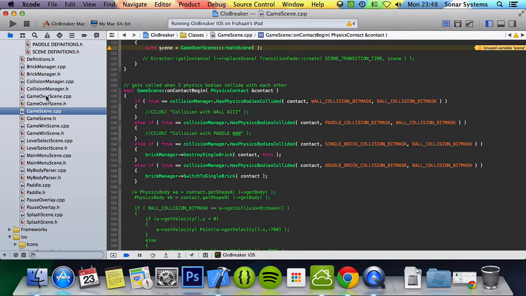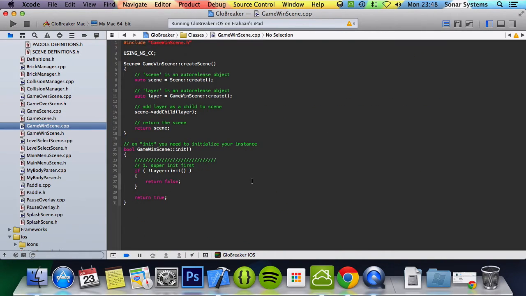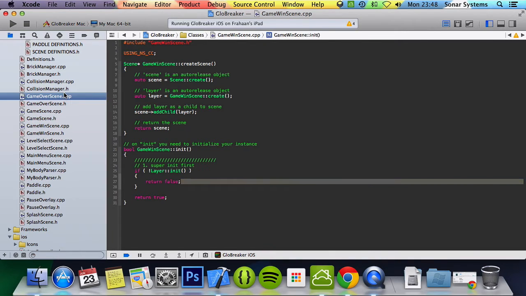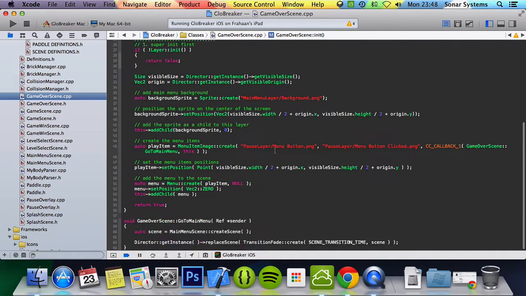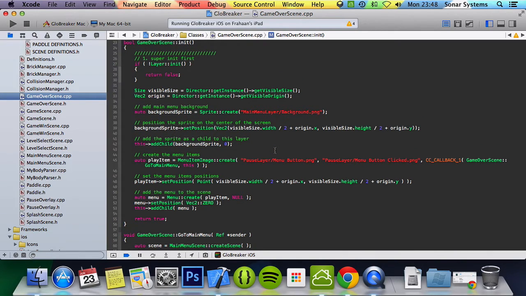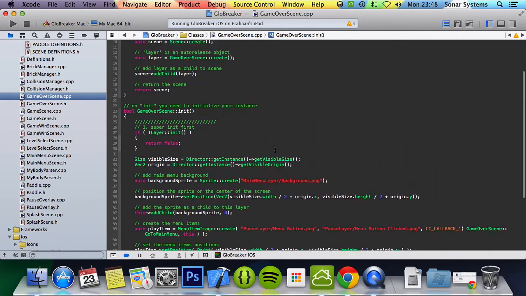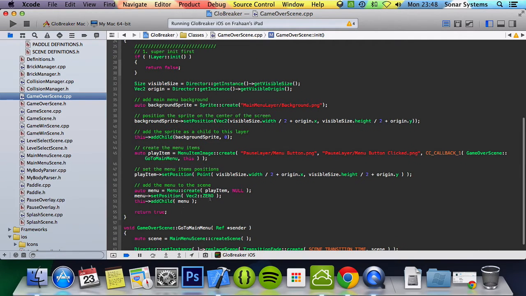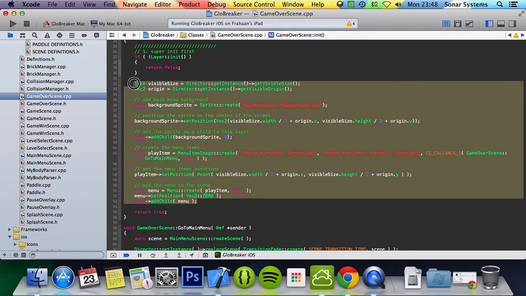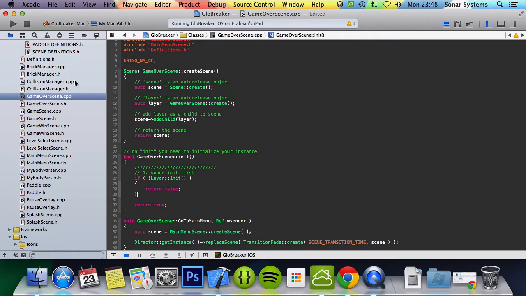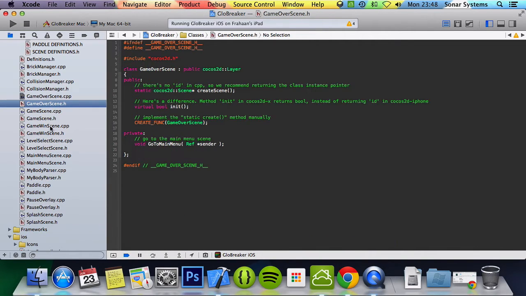I implemented the game win scene, that's the little problem right there. I implemented the game over scene, but this should have actually been the game win scene, because obviously when you destroy all the bricks, you go to the game win scene, not the game over scene. So I've just seen this. I will actually fix this afterwards. Actually, it's literally going to take a minute, so I'll fix it right now so you can see it.